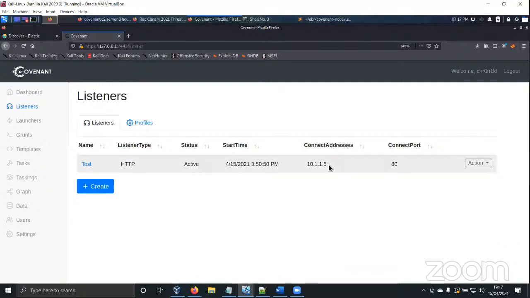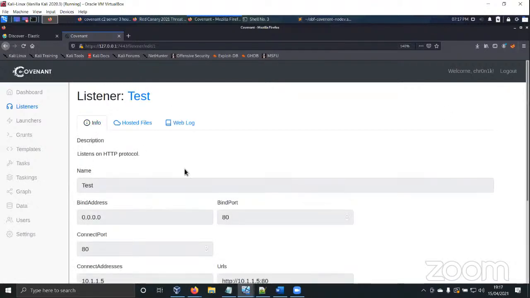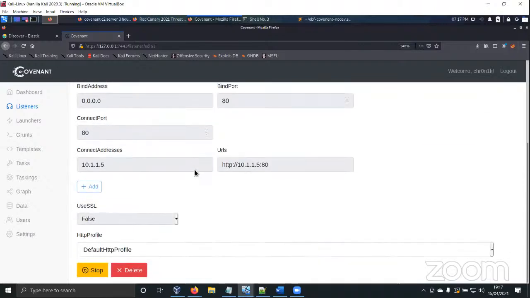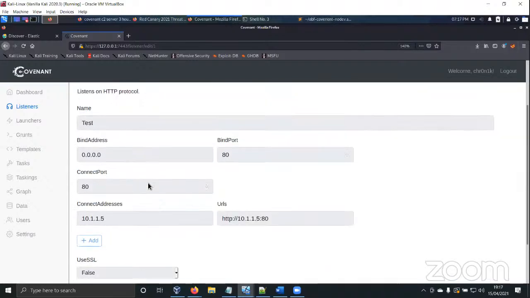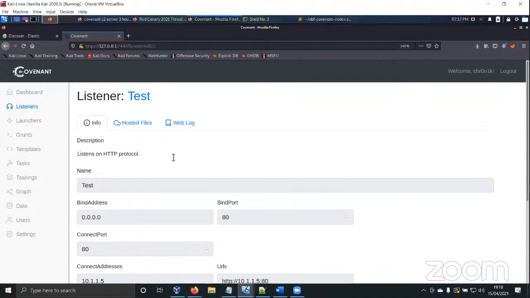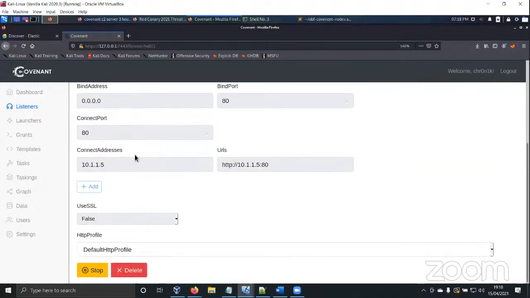So I've just simply set up, this is the IP for my Linux machine. I've set up the listener on port 80, so it looks like HTTP traffic because it's an HTTP listener. And it's a very basic listener. I have not used any custom profiles, anything. It's just using the default HTTP profile. As I said, once you start working with Covenant, you'll start understanding what these are.